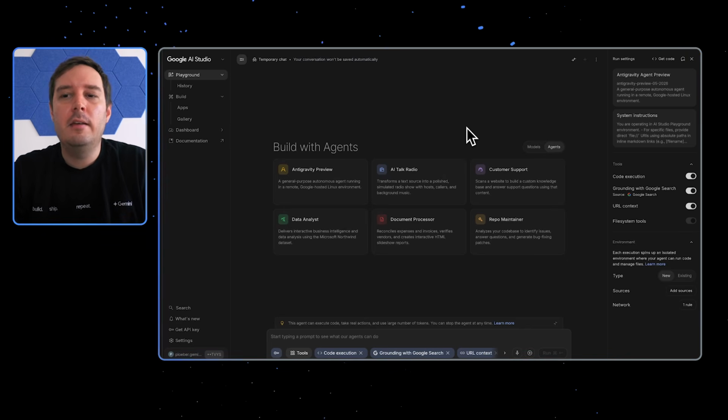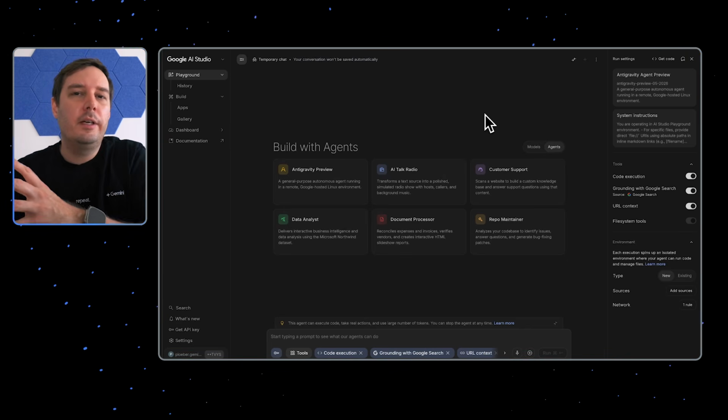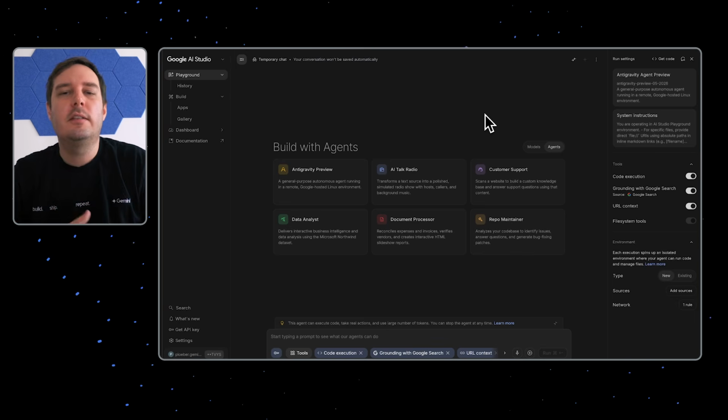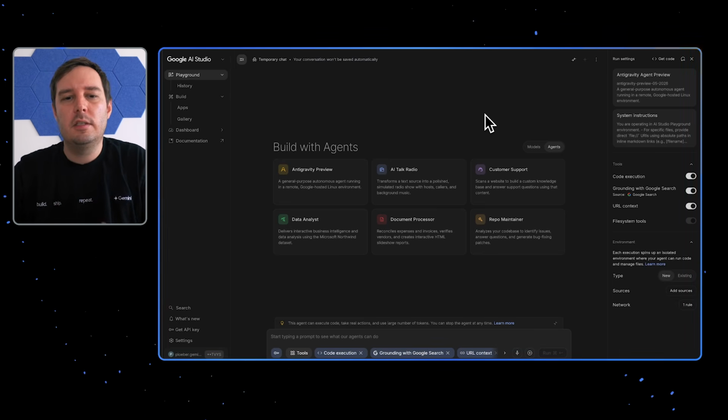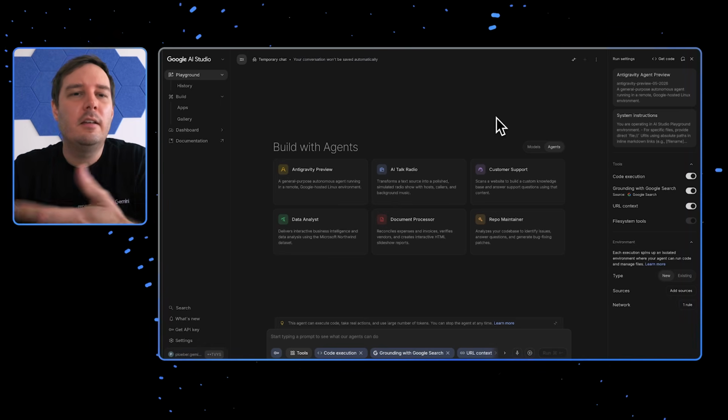One way to try them is via AI Studio, and the second way is via the API, which also makes it simple to build your agents via a simple API, and I will also show this in a bit. But first, let's get started in AI Studio.